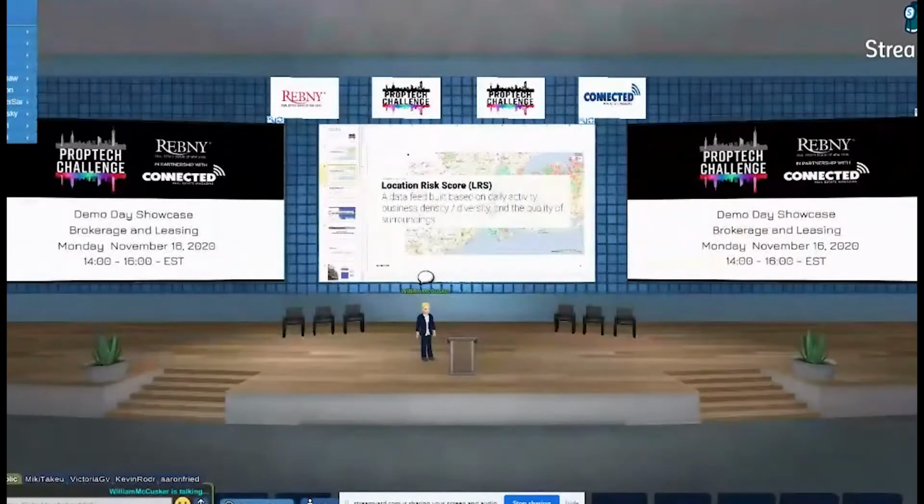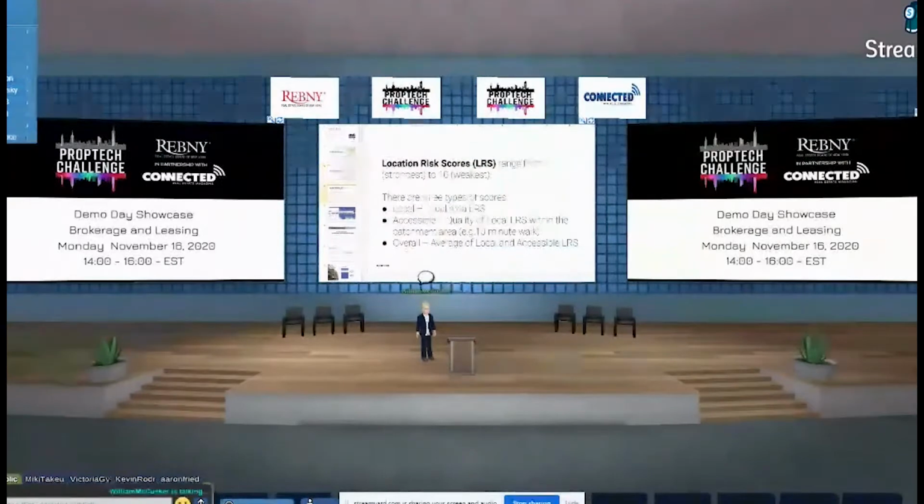The construction of the score is based on mobile phone activity, I'll go into all this in more detail in a bit, business density and diversity, and then also the quality of a location's surrounding area. It is a normalized relative score, and as we get through the examples, you'll see we use 1 as the top score and 10 as the weakest.